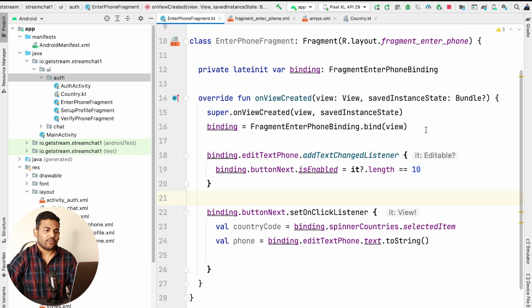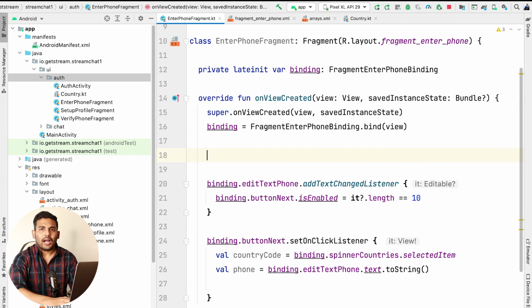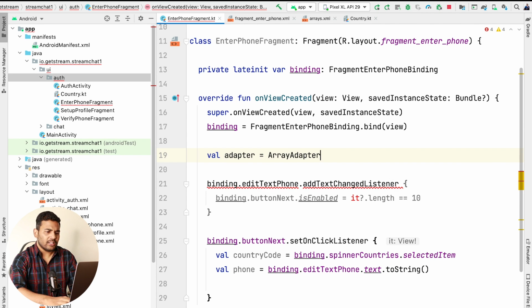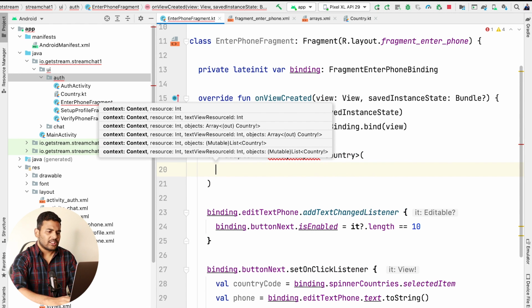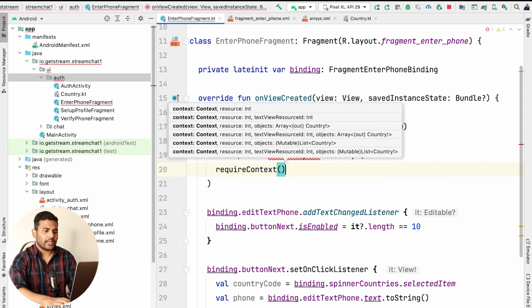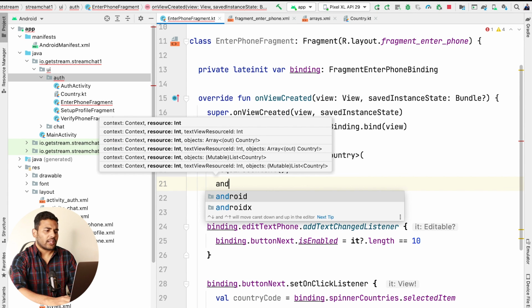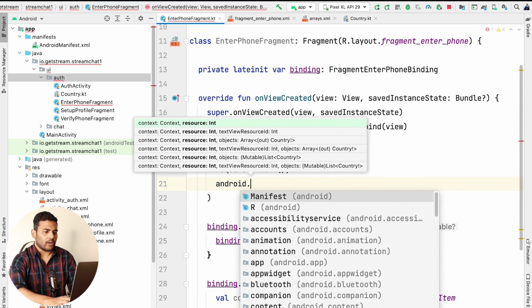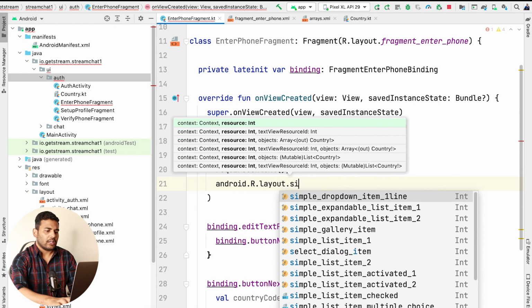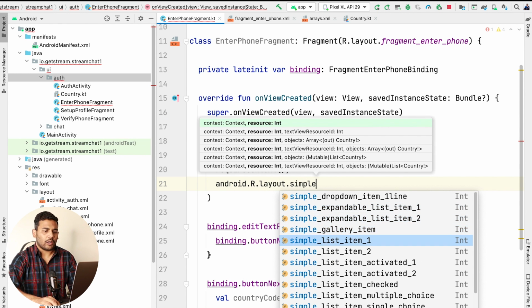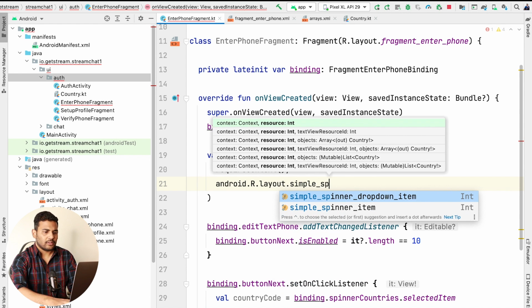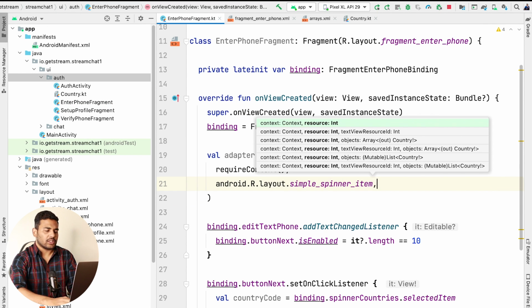Now come back to enter phone fragment, and now I will create an adapter for my spinner. So I will write here val adapter equals to array adapter, and the type would be country. For the first parameter I will pass context, so I can write require context. For the next parameter I will write android dot r dot layout dot simple drop down item or simple list item 1. Actually we also have simple spinner item, so I will use this one.